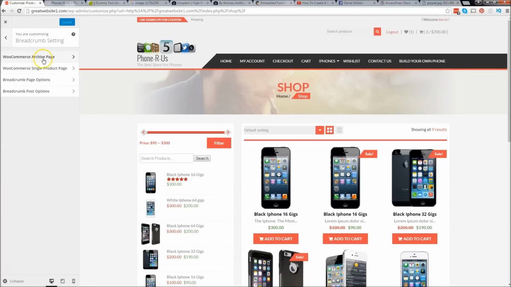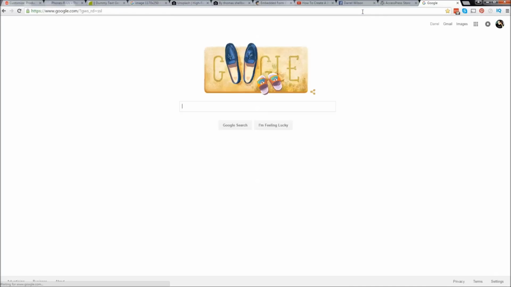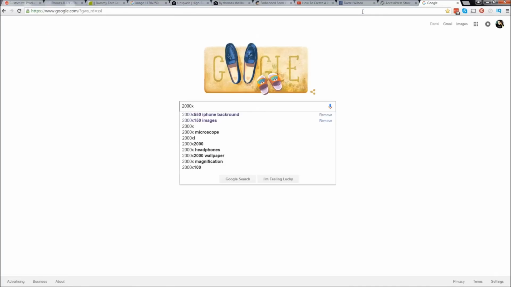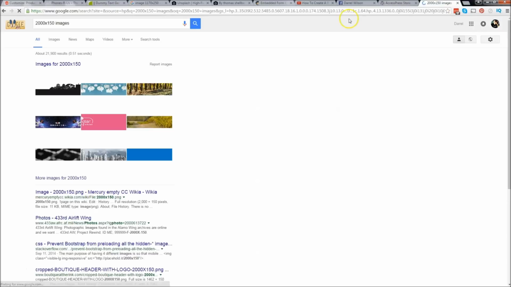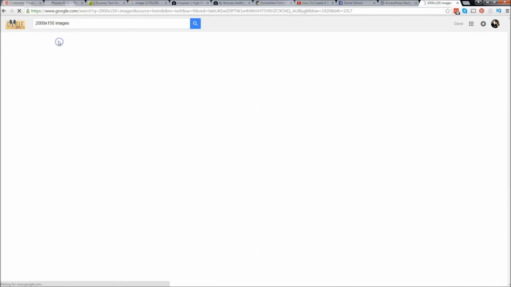So under WooCommerce archive page, you want to go ahead and enable this, and right here it's going to say select an image. Now it needs to be 2000 by 156. Okay. And like I said, if you don't know where to get that, you can simply go to Google and do 2000 by 156, or you can actually do 150 images. And right there we have a lot we can choose from.